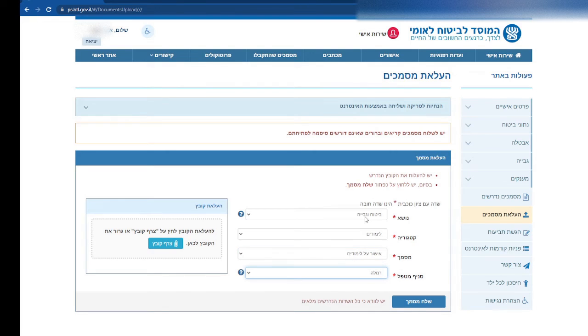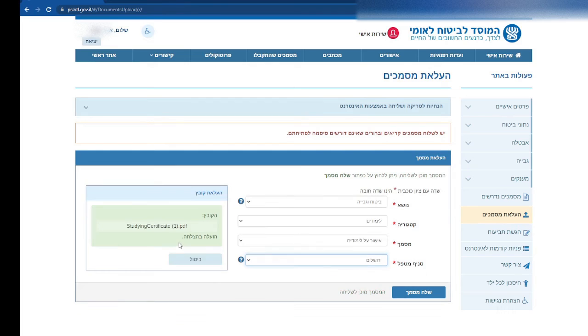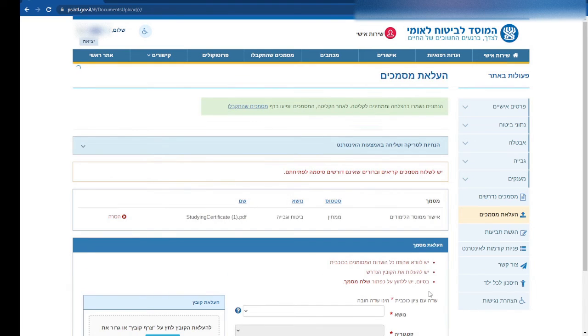I'm going to go for Snif, which is a branch in Jerusalem, but you could pick any branch. And then I'm going to upload a document. So I'm going to put my studying certificate in this spot. You let it finish, and then you click Shlach Mesmach, which means upload document.